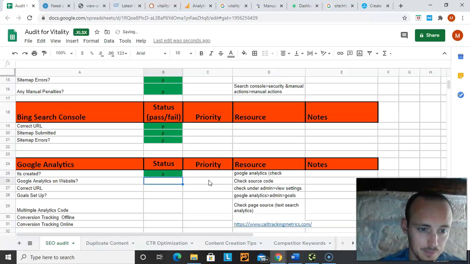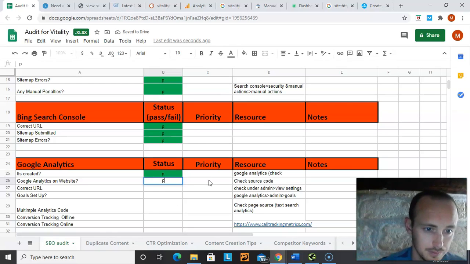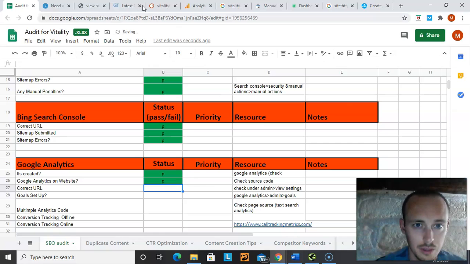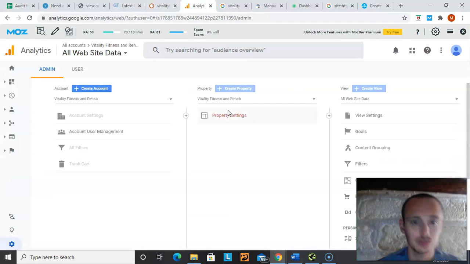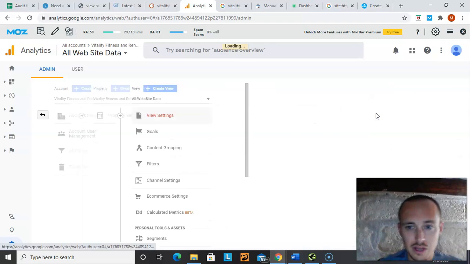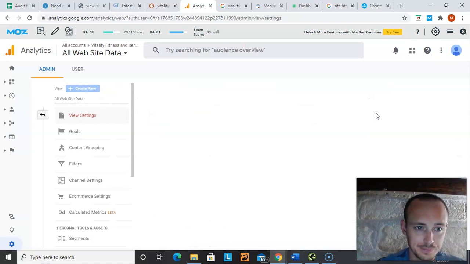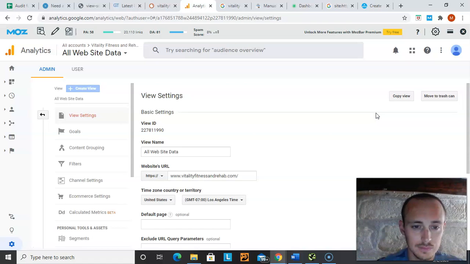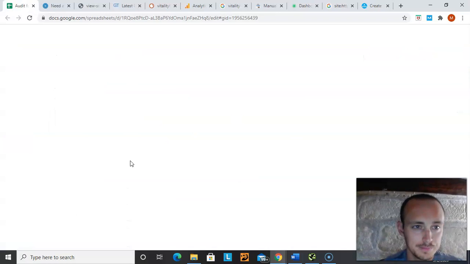Next, check that the Google Analytics website has the correct URL. Let's go into Google Analytics. You're going to be in the admin section. Then go to View Settings. And here we have the correct URL, also with the SSL certificate as well. So that is all good.